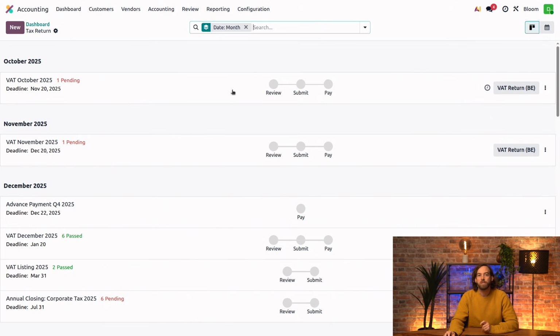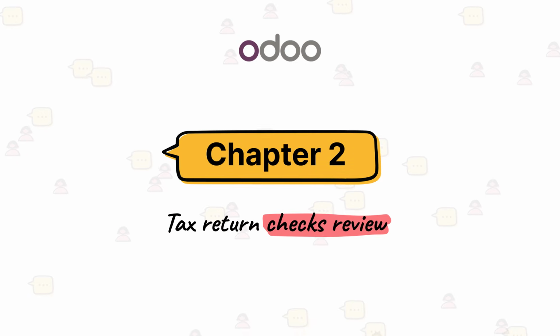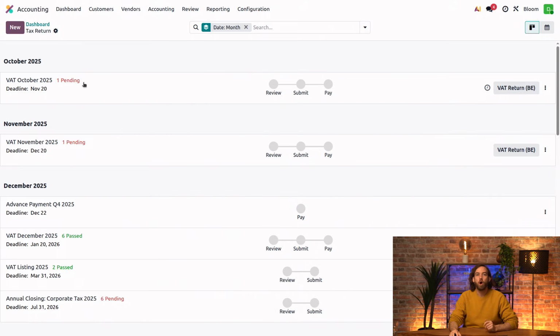We also have an action step status summary. Each pending tax return follows the same three steps. That's review, submit, and pay. Then we have our action buttons here and a menu with additional options. Here, pending refers to the automatic validation checks performed by Odoo.